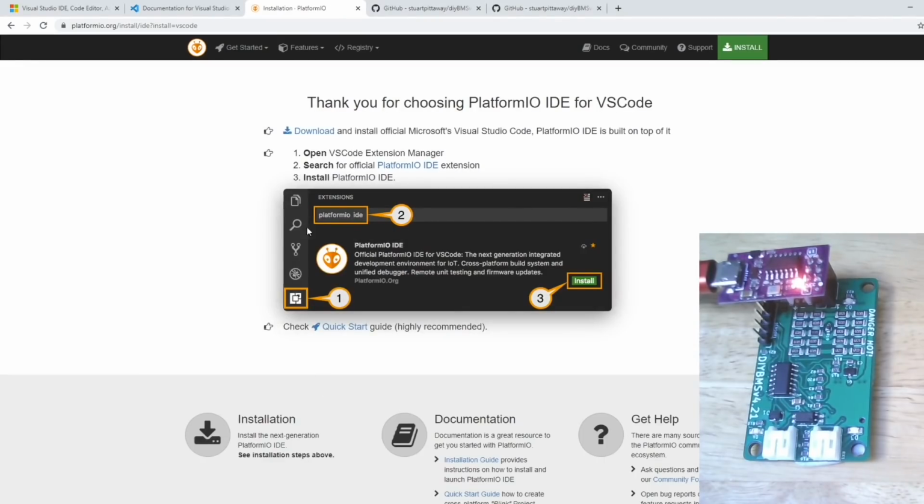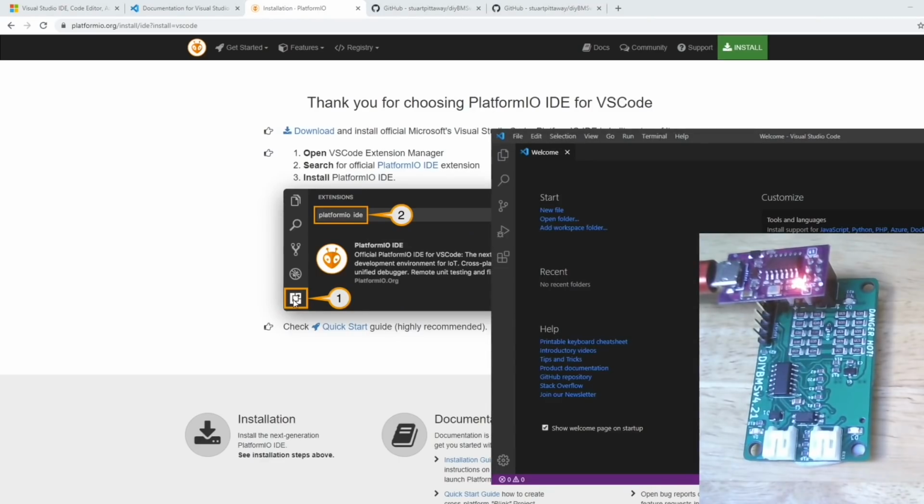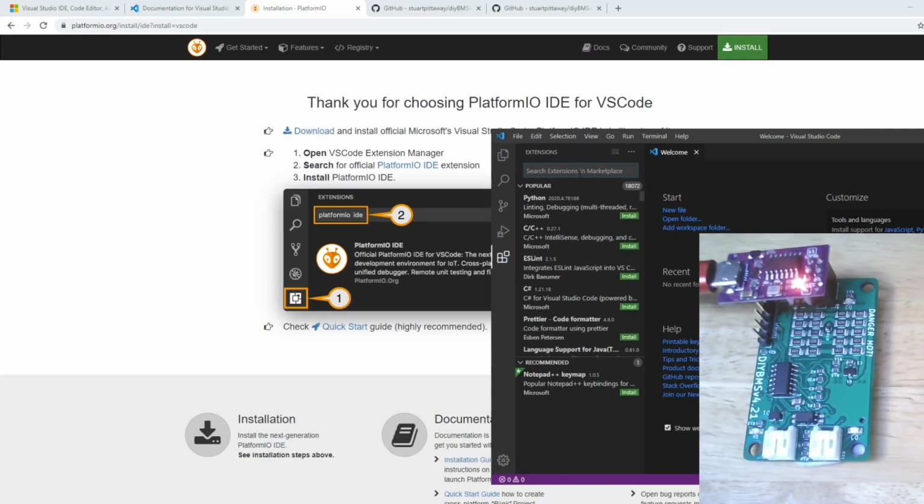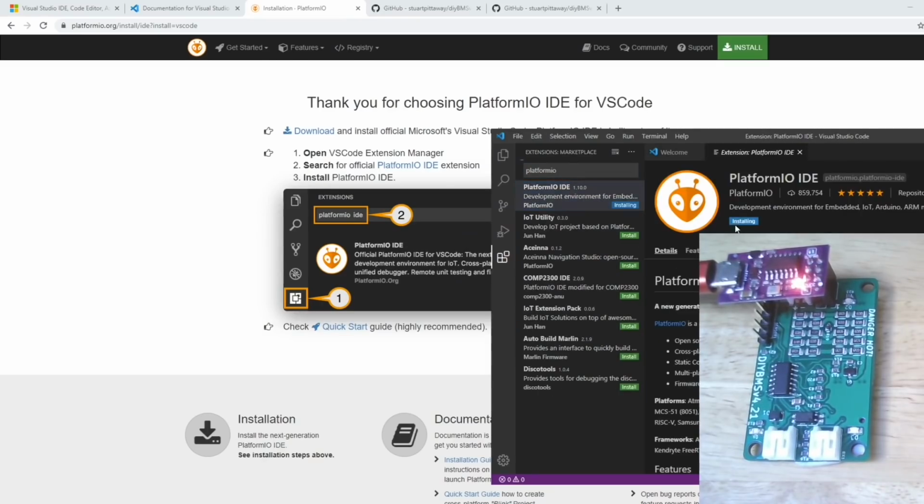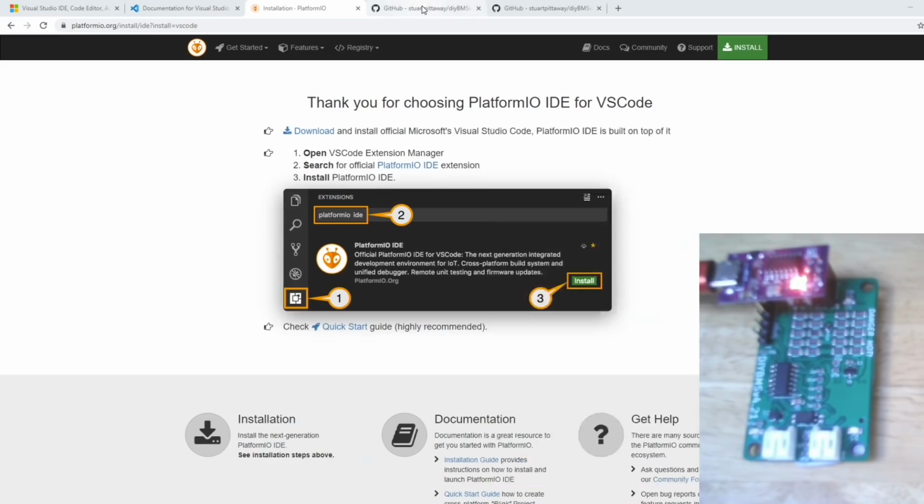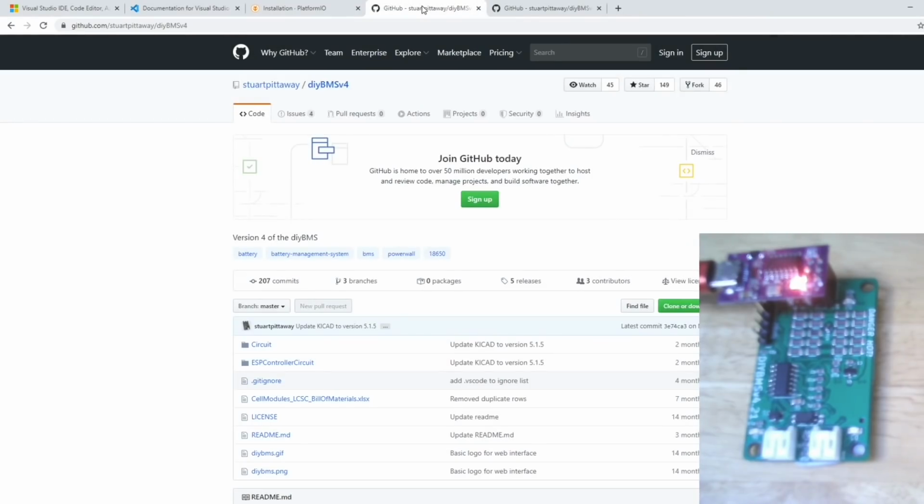Go to the extension manager. Well, yeah, that's interesting. I don't have a button like that, but I suspect, there we go, it's that one. And we can search for PlatformIO. And there we are, and I will click install. Now, while I'm waiting for PlatformIO to install, let's have a look at the GitHub repositories.